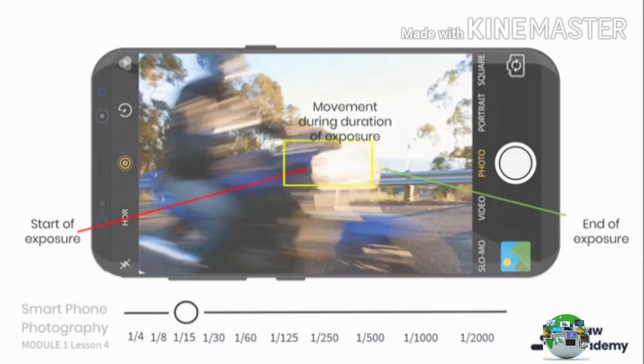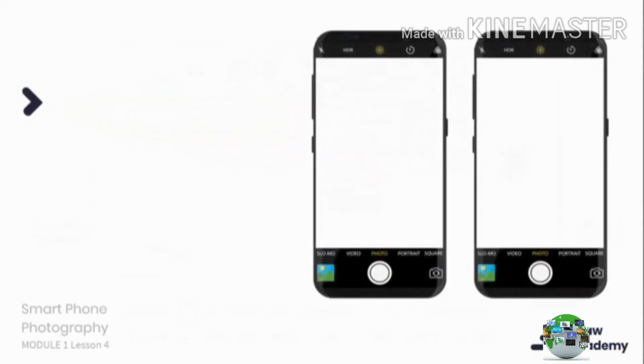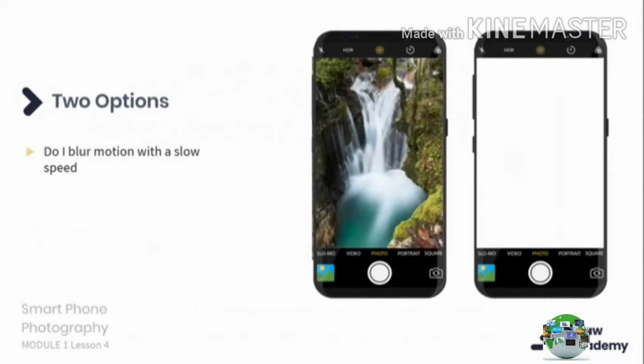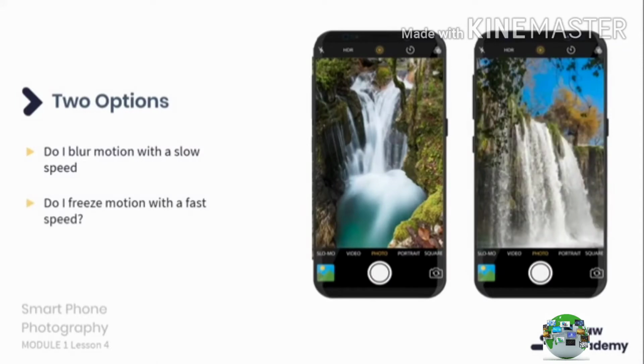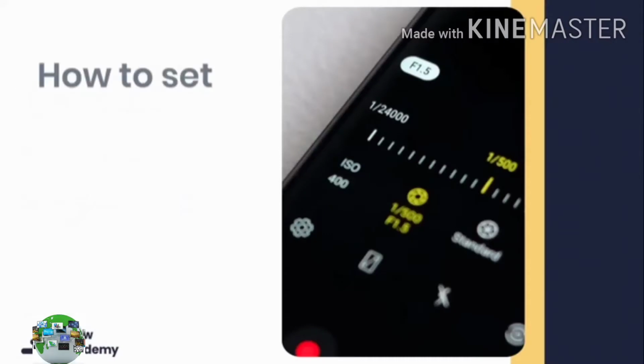Now, with the ability to change shutter speeds, you have two new decisions that you can make with your photography. Do you want to blur motion with a slow speed, and for example, like this waterfall here, capture nice, smooth, silky water? Or do you want to freeze motion with a fast speed and capture all the fine, granular details in a shot? And these are two new creative decisions you can make when you control shutter speeds. So how exactly do you control shutter speeds?